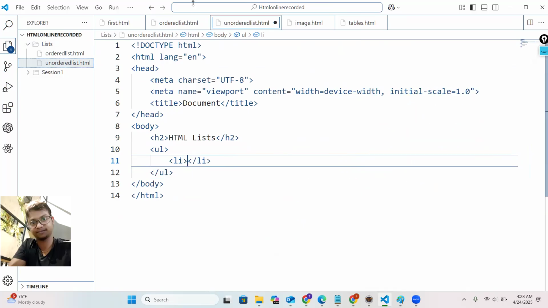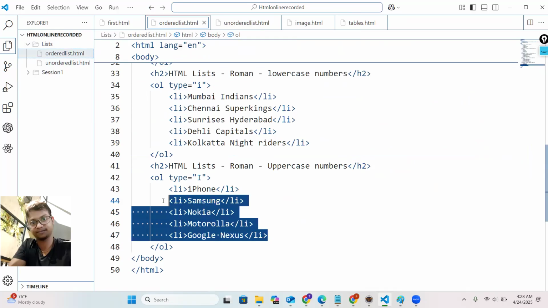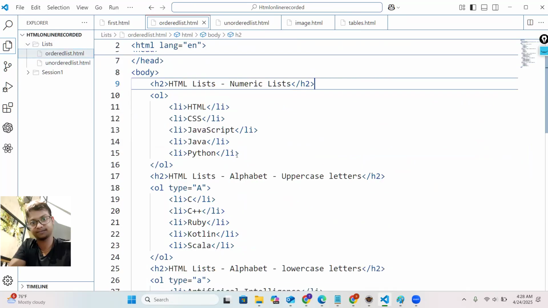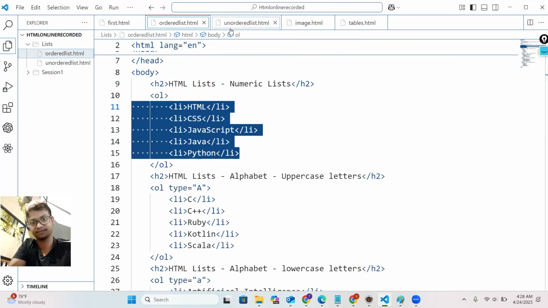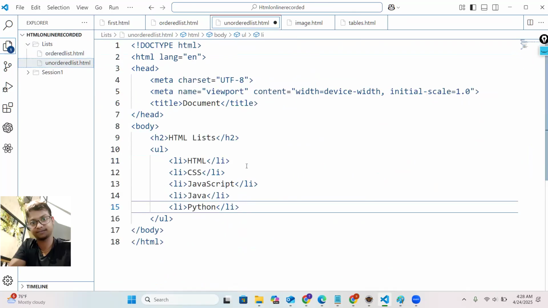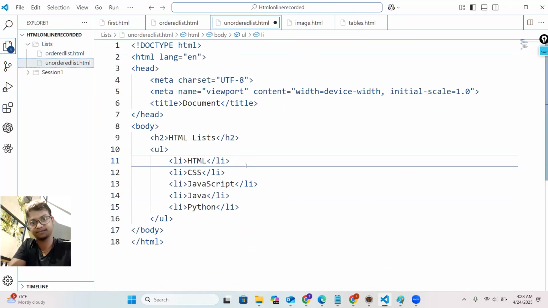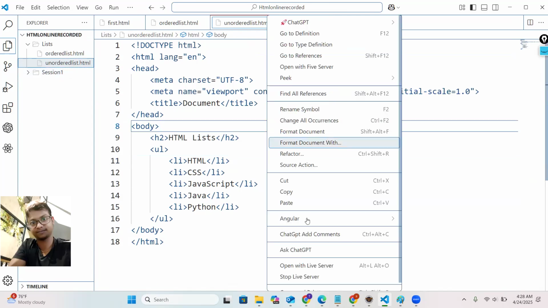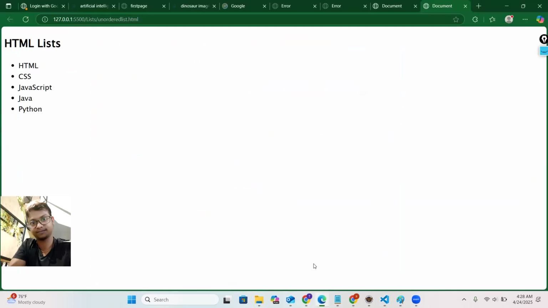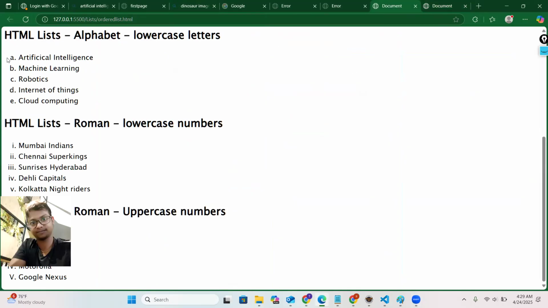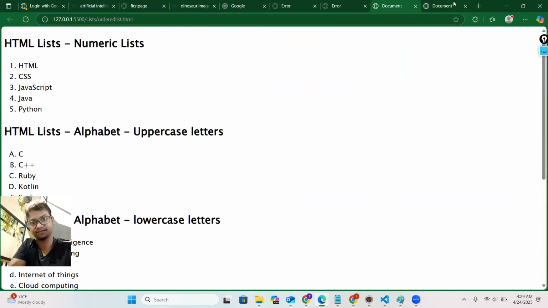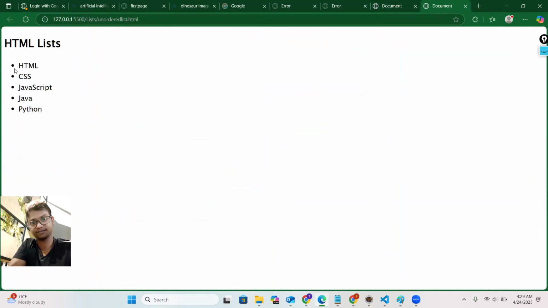And within this li, whatever values I have taken in here, I'll simply take the same values and place them here. Since we are in unordered list, we just need to right click and open it with the live server. When it comes to the other document, it is like ABCD or 1 2 3 4 5, and now it is dotted.